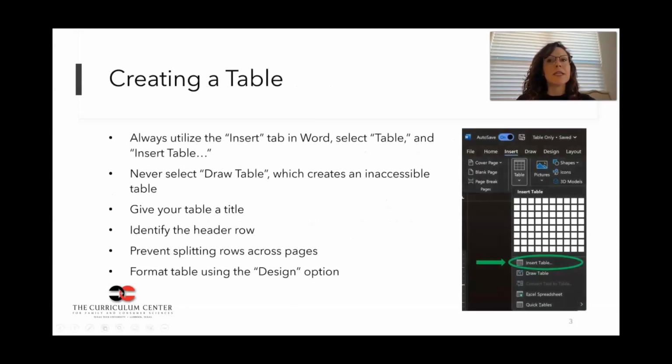Now, when we're creating a table, we want to utilize the Insert tab in Word. Select Table and then cells that you need, and then Insert Table. We never want to select Draw Table, which creates inaccessible table. We need to give our table a title, identify the header row, prevent splitting rows across pages, so I'll show you how to do that in Properties.